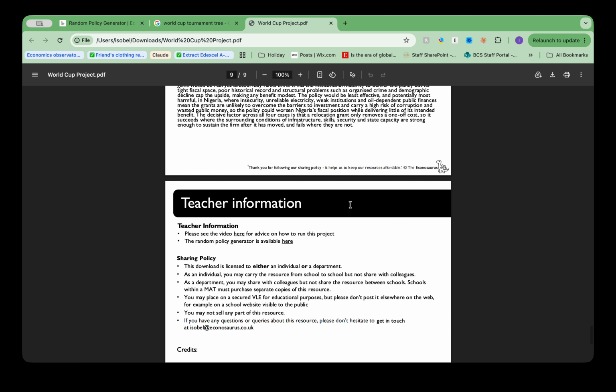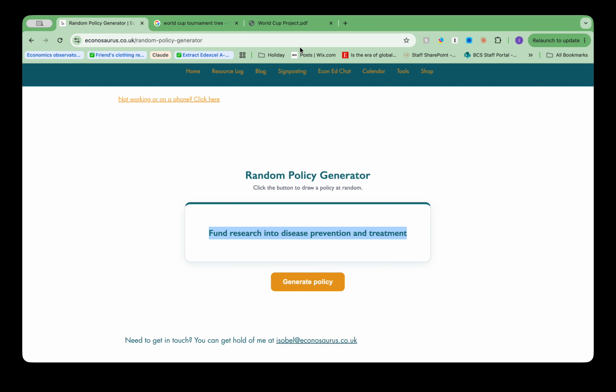This is just a teacher information page at the back, and that link there is going to link you to this page here where you've got those random policy generators.